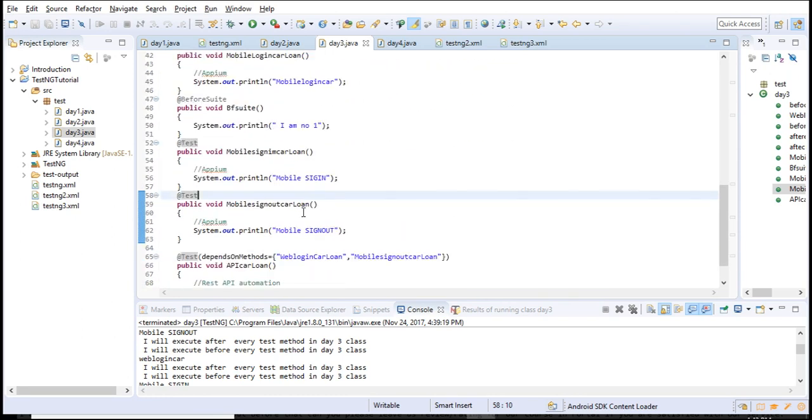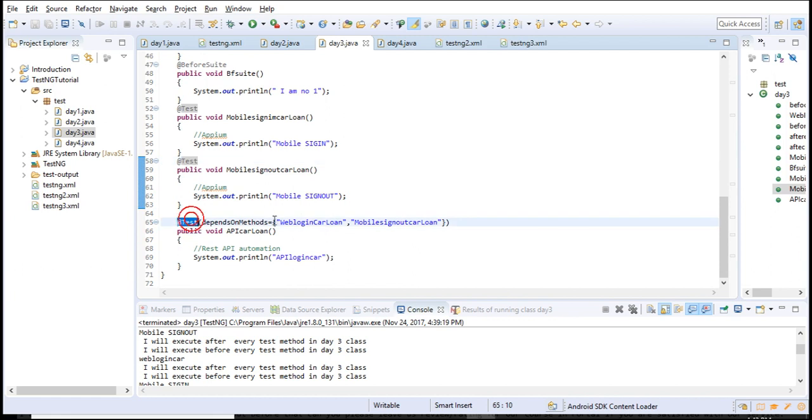Okay, all these are helper attributes to annotation. Depend on methods is one of the helper attributes, and at the same time there is one more helper attribute called enabled. What does it mean? So when you are running a test, if you know that one of the applications or one of the flows is not working, okay, there is a bug in that particular execution.